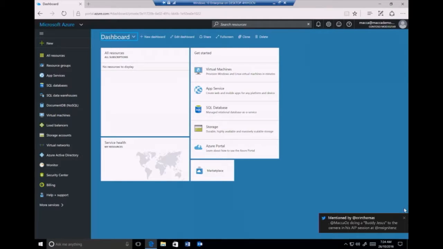All right, so what you can see here is my Azure portal. And the Azure portal is where we do the administration for the Azure Information Console.